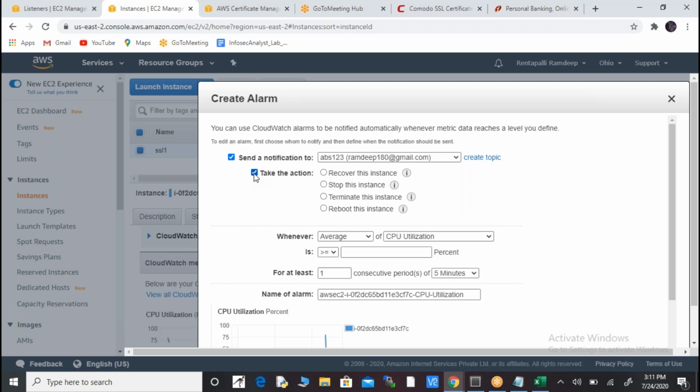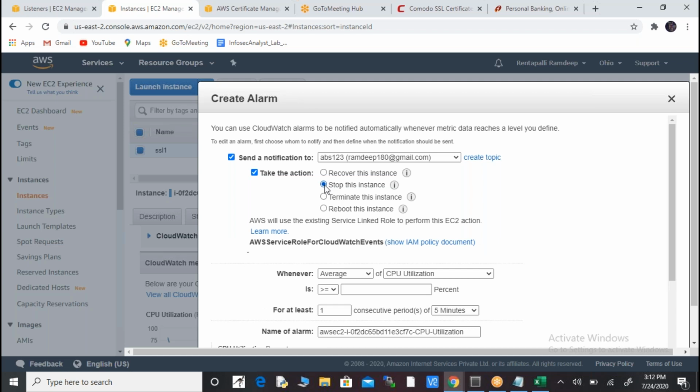Recover this instance, stop this instance, terminate this instance, and reboot this instance. So when our instance load is greater than or equal to 30, our action taken, those four are available. One is recover this particular instance, which instance? The SSL1 instance. Otherwise stop the SSL1 instance, otherwise terminate the SSL1 instance, otherwise reboot the SSL1 instance. I need an immediate action: stop this instance.